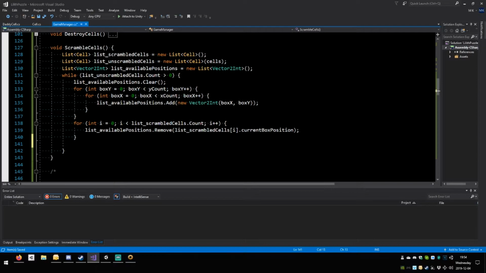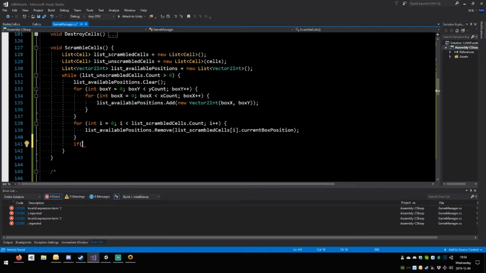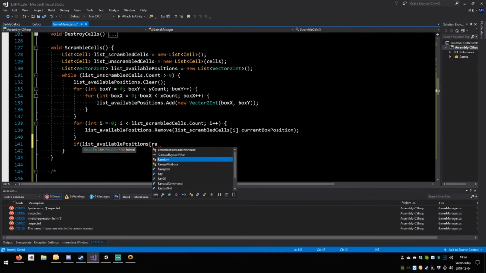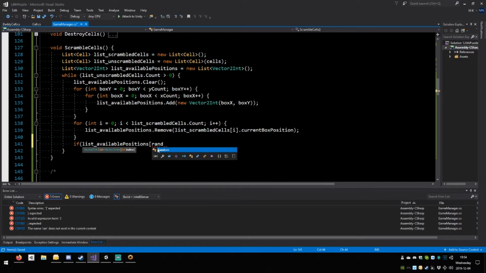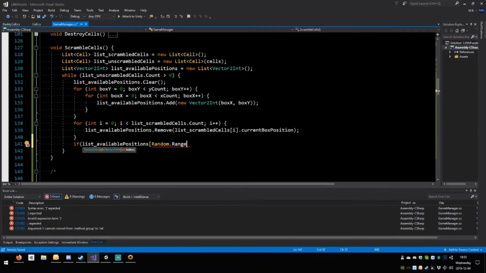if, open round, and we're going to say this one, copy, paste, square bracket, now type random, this one, dot, don't type anything, range, this one, open round.